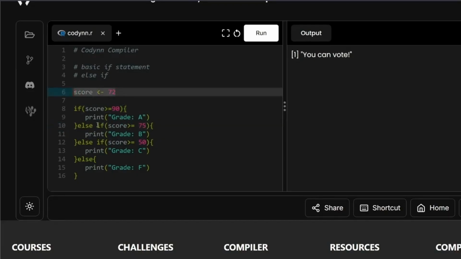So it will once again move over to the third check, that is the second else if block. And since our score is greater than or equal to 50, this block of code which corresponds to this condition will execute. So it will print out C.